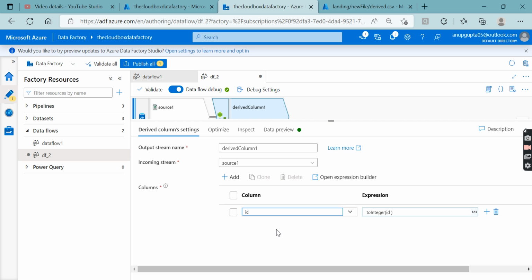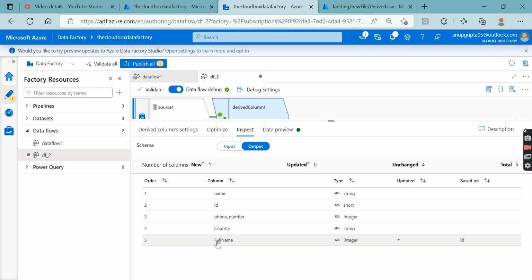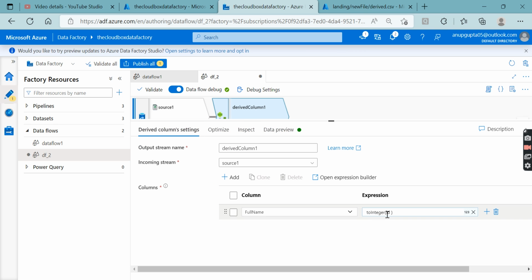Now the second approach is very interesting, how we can do it. This column, if you need to add an extra column, how we can do it using derived column? Simply we need to take it and write our new column name. You can see inspect. Now you go to inspect, the fifth column will be created. Very simple, right?